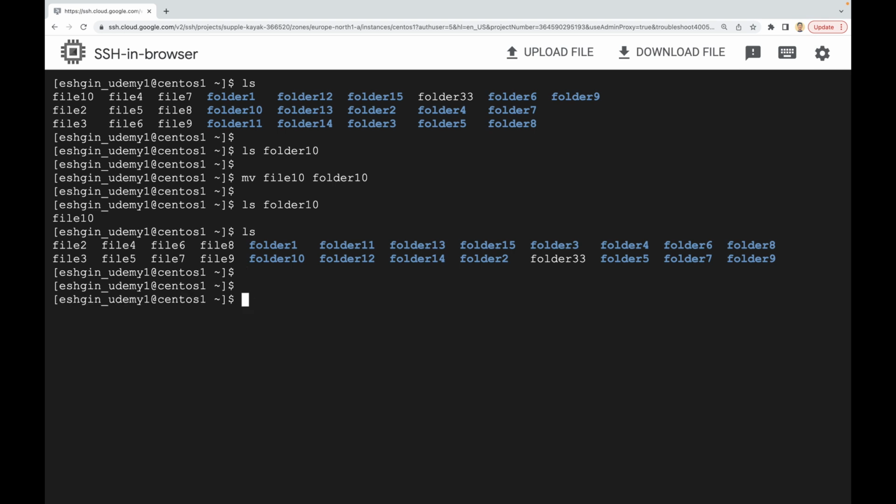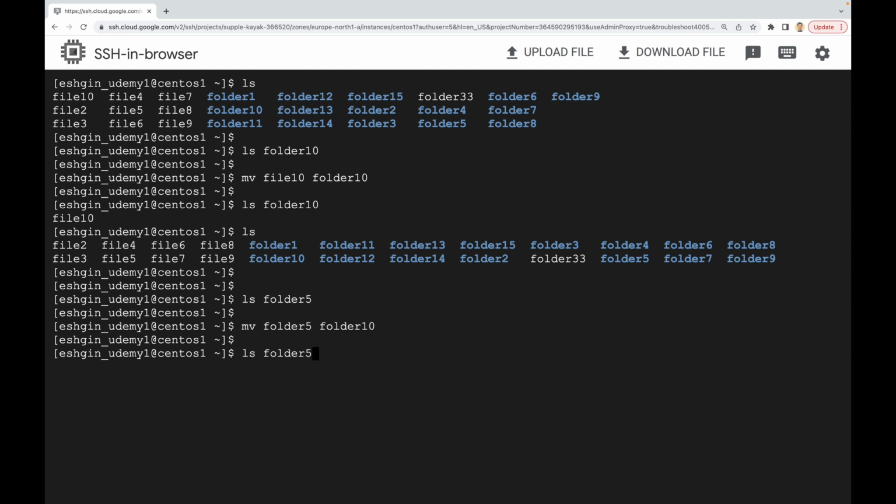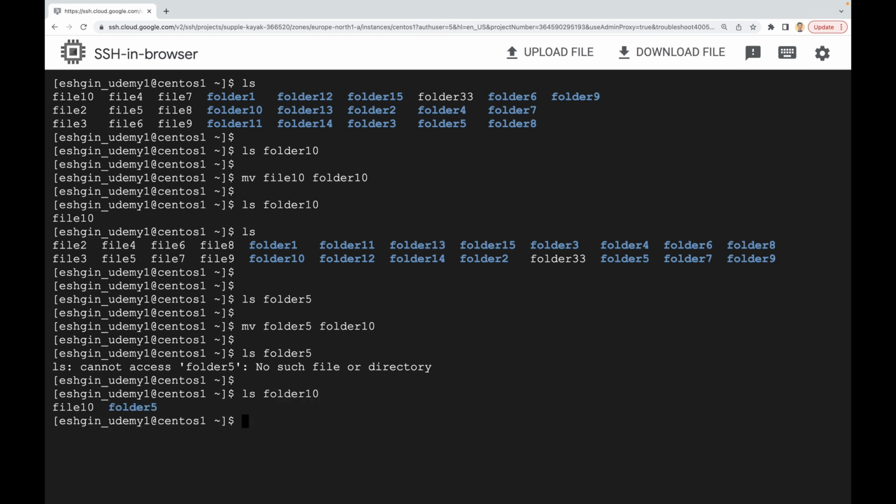You can also move folders. For example, let's move folder 5 to folder 10, but before that, let's see if we have anything under folder 10. We don't have anything, so I'm going to use mv to move folder 5 to folder 10. Okay, now let's do ls folder 5. Okay, we don't have this folder because we already moved that folder to folder 10. Let's do ls folder 10. Right now we have file 10 and folder 5.